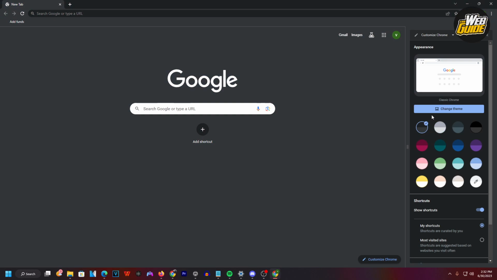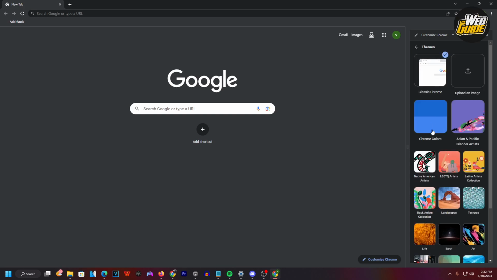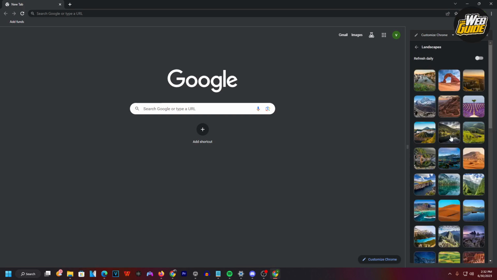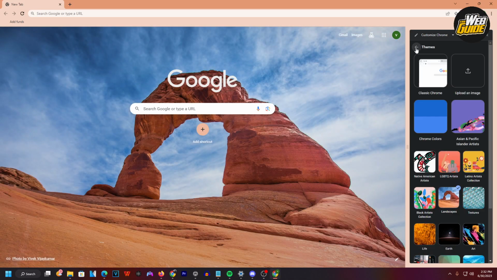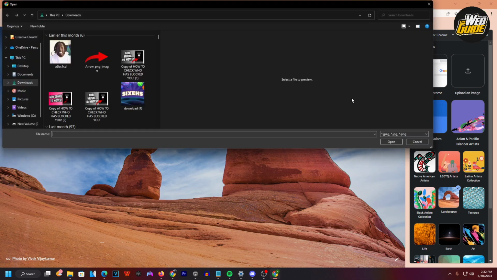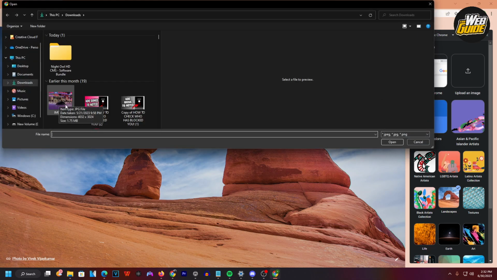Now, if I want to actually change the background image of my theme here, all I have to do is just click the Change Theme button here. Once I do that, you can see that there are different types of landscapes and themes that you can select from. But if you want to select your own preferred image, all you have to do is click upload an image here and then go ahead and select image.